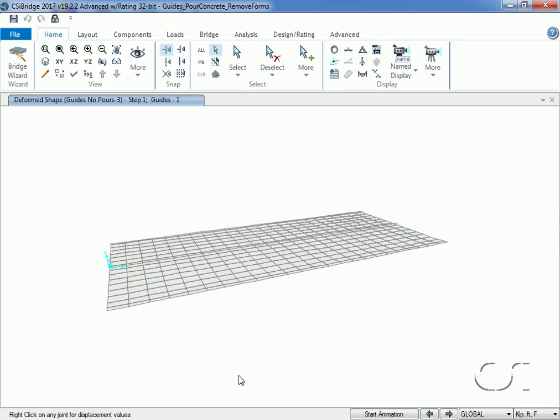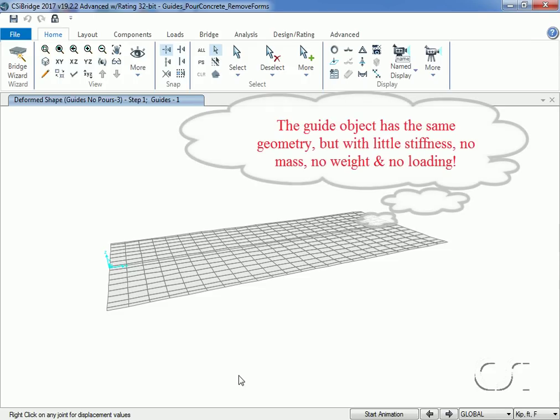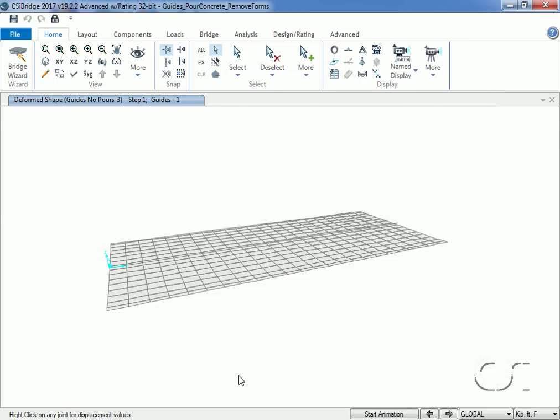We see that the guide object is displayed. The guide object has the same geometry and connectivity as the real slab, but with significantly reduced stiffness, no mass, no weight, no loading, and no time-dependent behavior. The guide object will deflect with the girders, and when the actual slab is added, it will replace the object at the same displaced location.